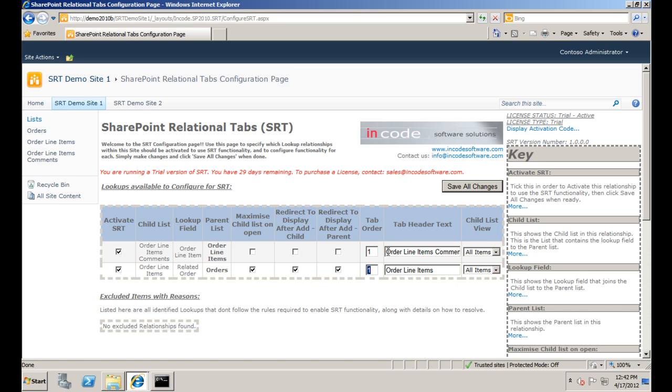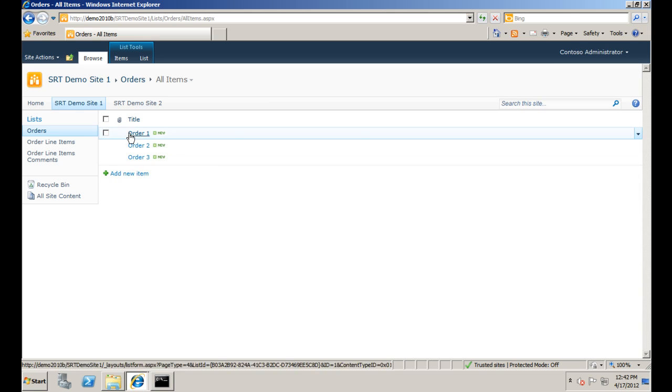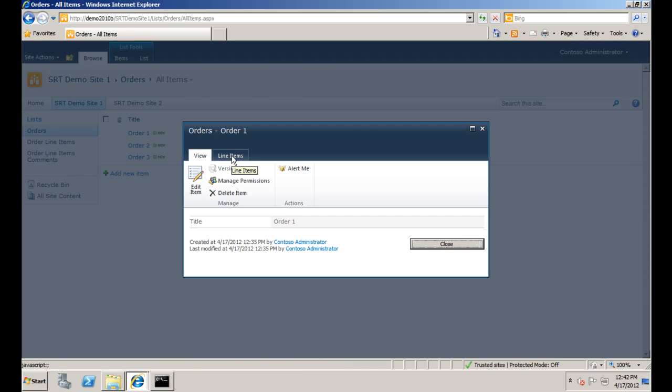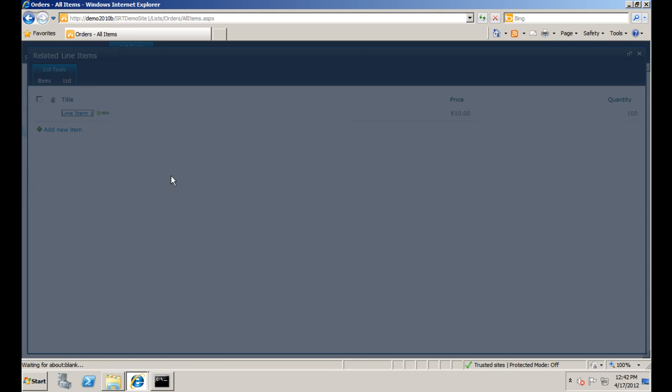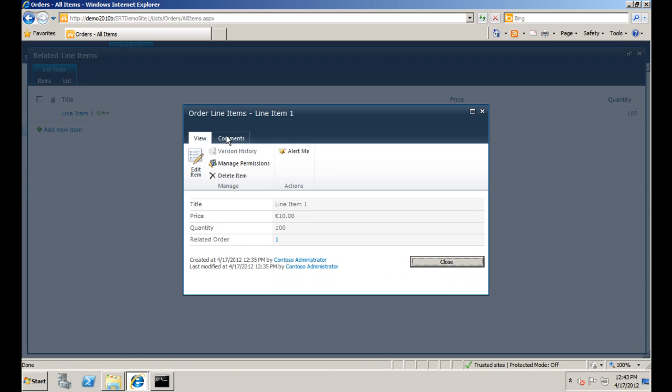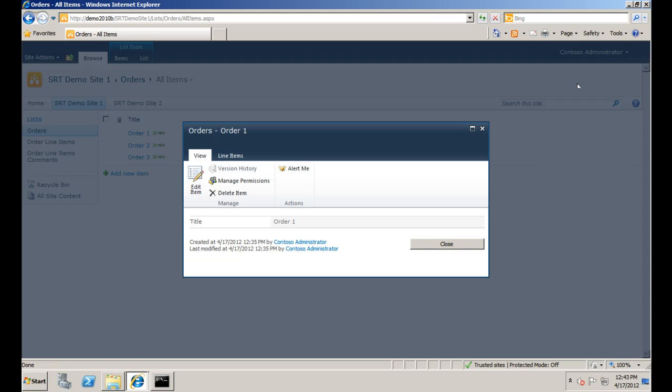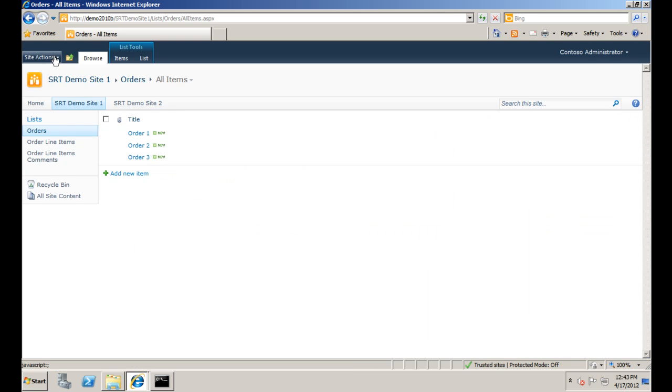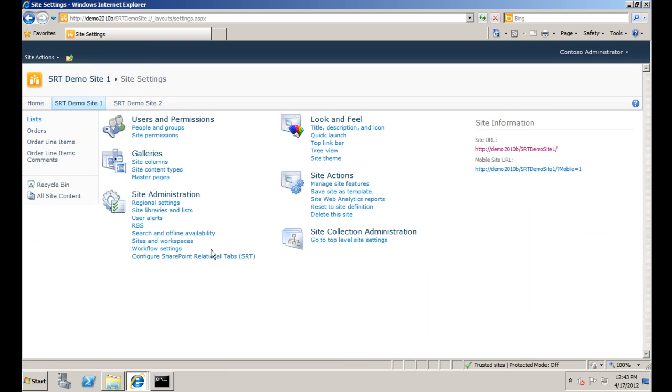If we don't like the tab header text that's displayed, we can go ahead and edit this here. Just change this one here, order line items comments, just take that out, make that comments. And I'll make this one line items just so you can see. If I open up an order, there are line items. If I open it up and I open up a line item, there's comments. So you can see the headers are also configurable.